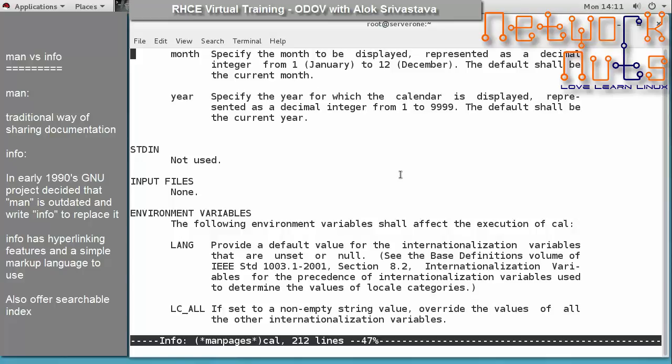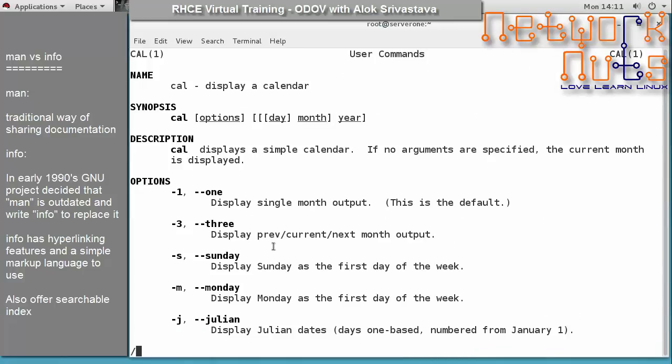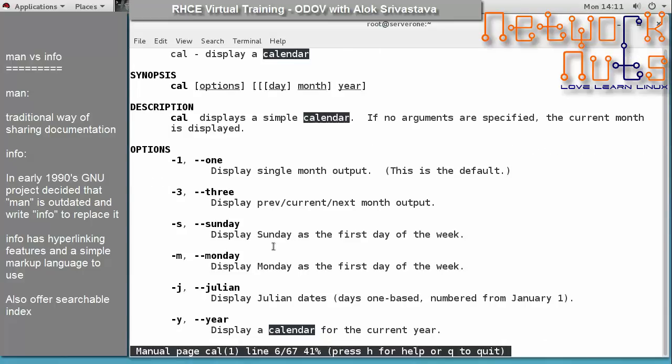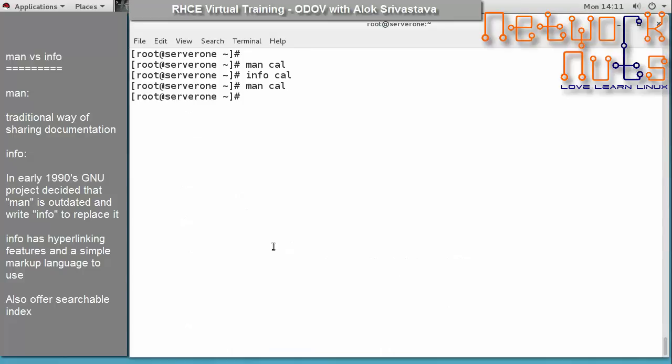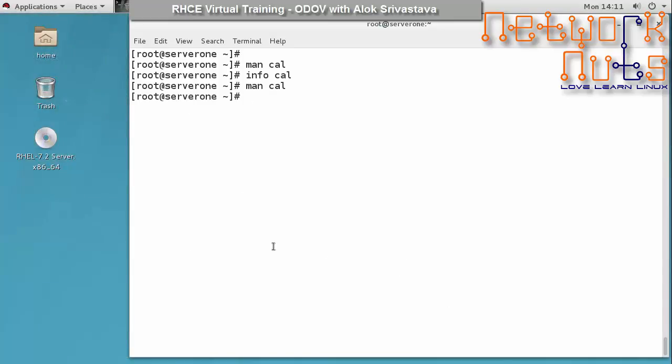Say I want to search for the word calendar, so I do a slash here. You can see at the bottom regular expression search, and I can search for the word calendar. That is available in man also. Just write slash here and say calendar. Those words are highlighted. But feel free to use any of the tools, either info or man. I have explained the difference between info and man.